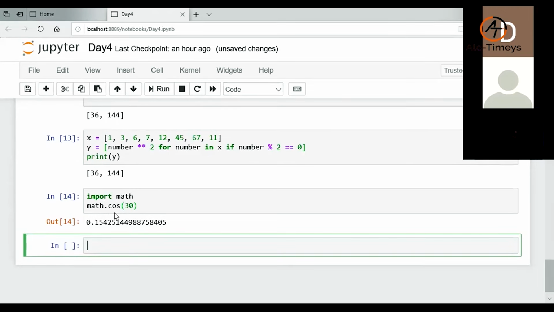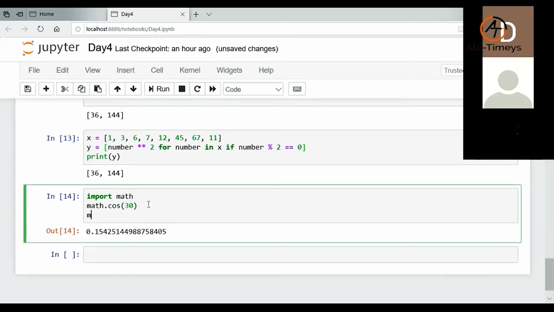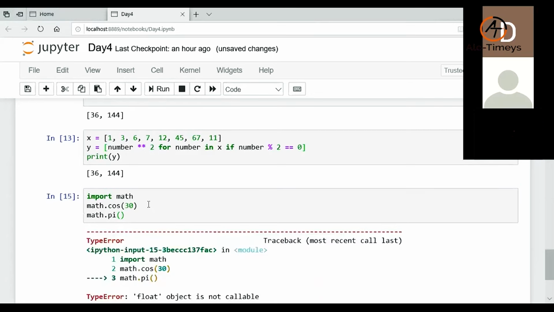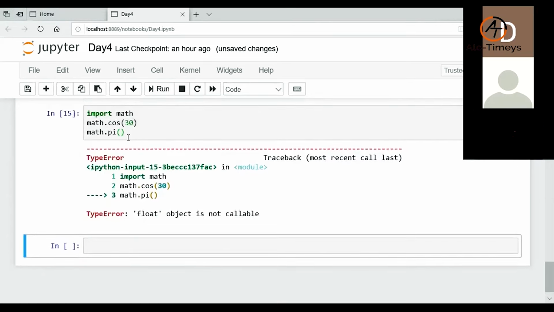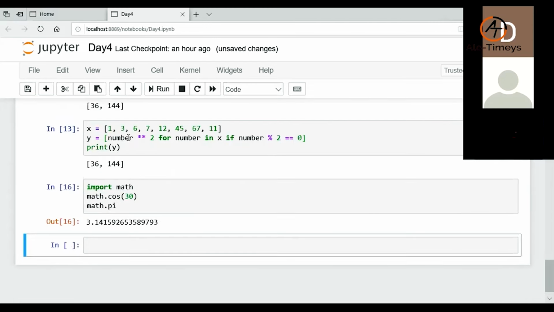So you can import stuff and then play around with it. I can also do something like math.pi. If I run this, pi is an attribute, I guess. Yeah, pi is an attribute, not a function. Well, I was going to talk about attributes and functions when we get into OOP, and we have not gotten to that yet.